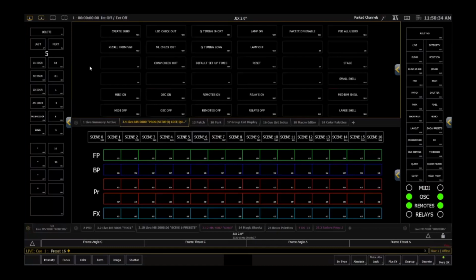This is also the page where I have stuff like setting up my default times, which just goes into setup and says, I want sneak to be this time, I want go to cue to be this time, and my different cue timings. Depending on if it's a fast-paced musical, I'll go to cue timing short, and if it's something slower like a straight play, it'll be cue timing long.